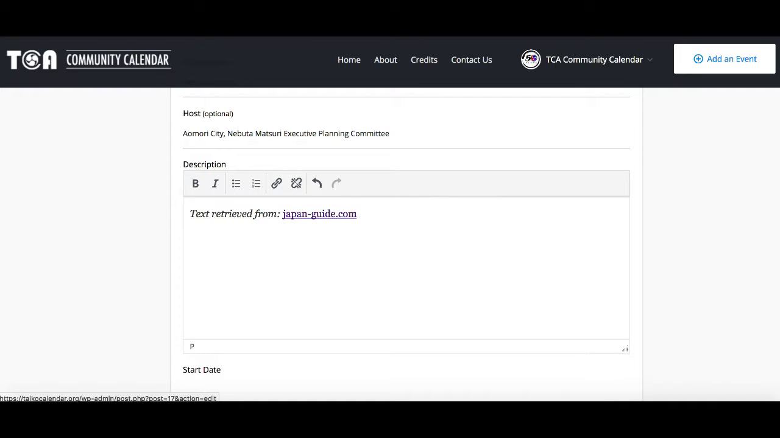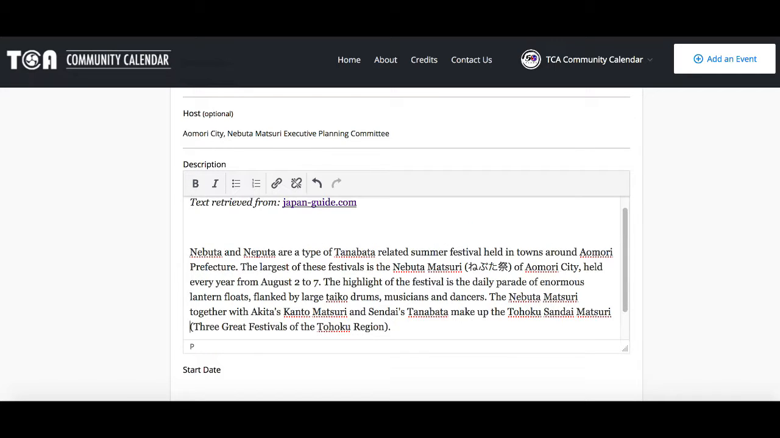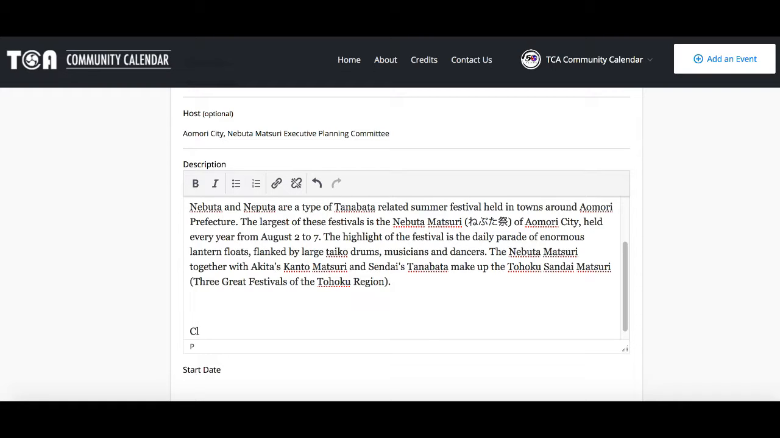I found that a single space doesn't come out well on the event page. I don't like the way it looks, so I put double spaces between each section of text. Next, I'll add a link to the parade route, because why not?